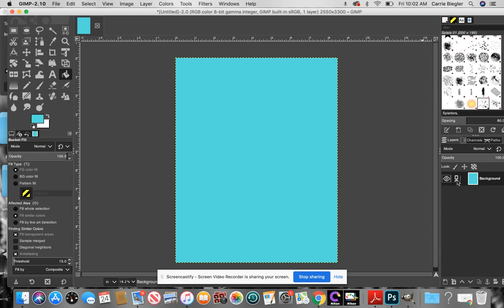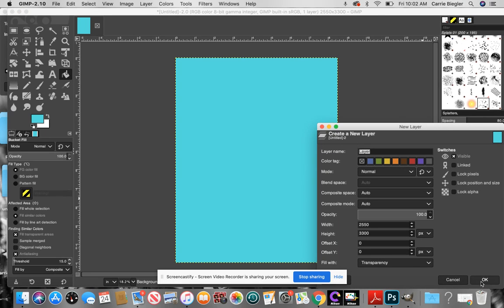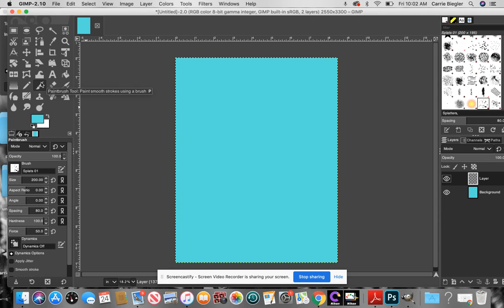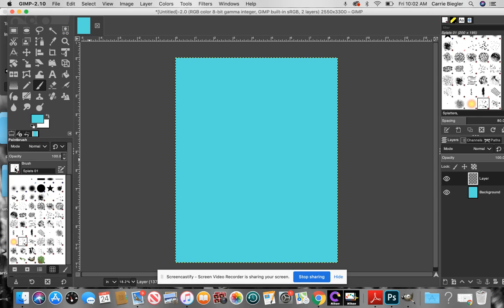Okay. And then I'm going to go over here to create a new layer. On this new layer, I'm going to start painting with a brush to create some textured effects. So let's see my brush options. I have some brush options right here. Also, if I click on this, my brush options will show up down here. So you can see them across the screen here. I have them in two places.